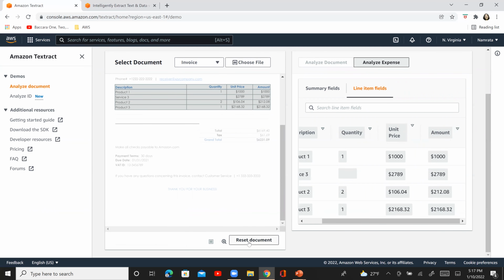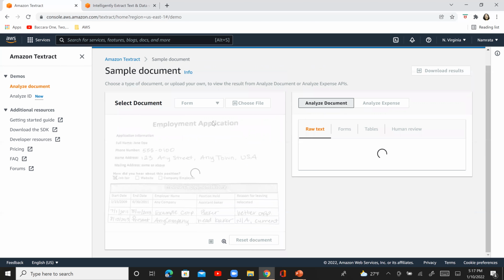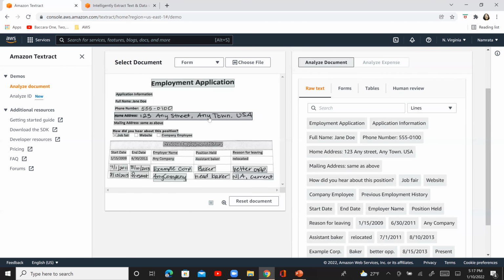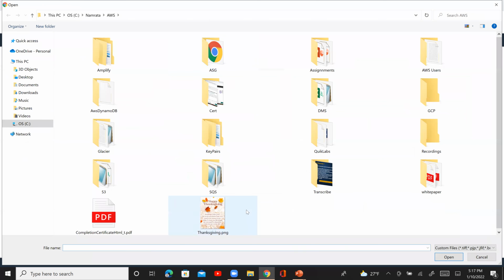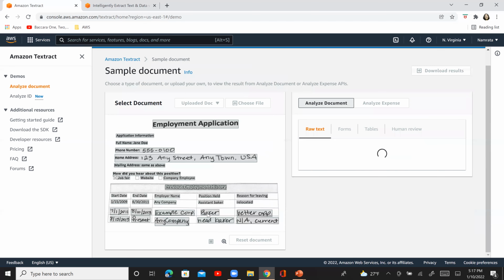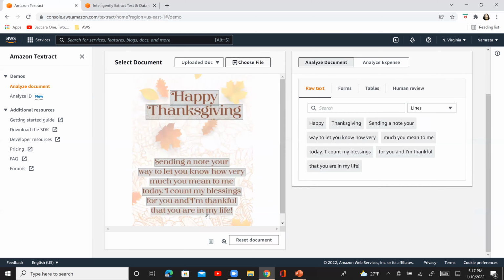So these are the standard documents that come as part of the demo over here. Now, what if you had your own document? So let me see if I have a file. So let's take this particular image file that I have here, right? So it's now processing this.